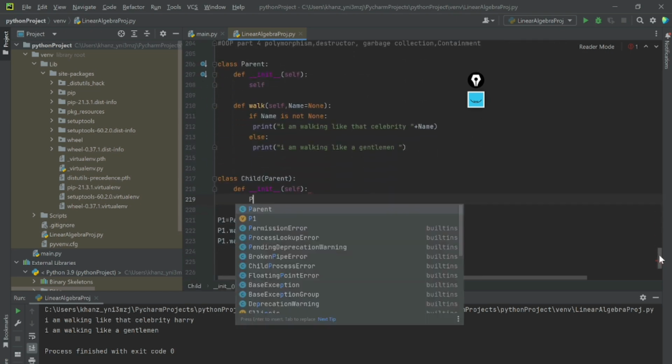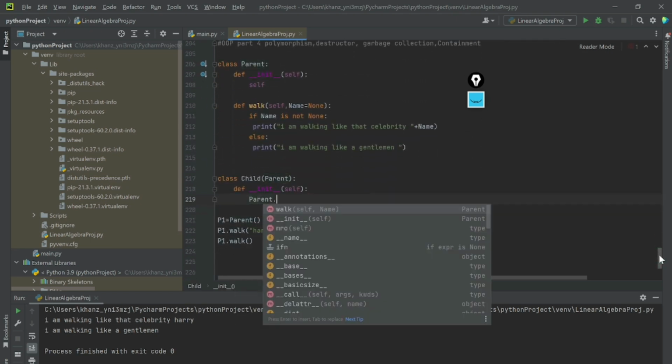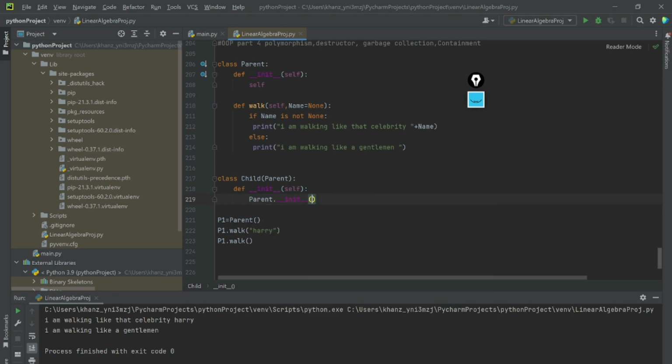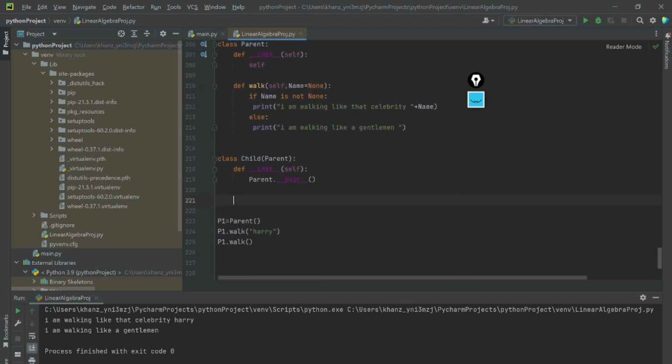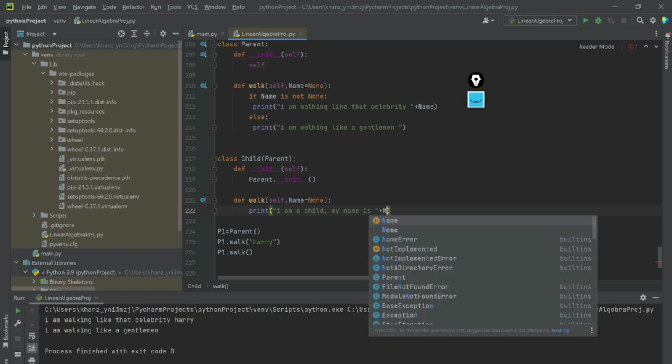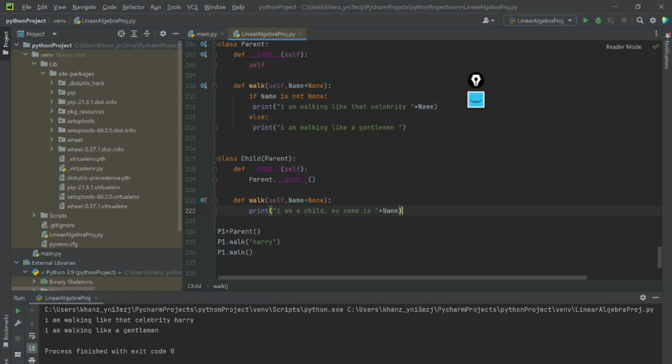Okay, parent dot in itself. So this is one way. Now I want to override the methods. If I can override this by writing down the same name, there you go, and then print, I am a child, my name is, and then you just write it down.